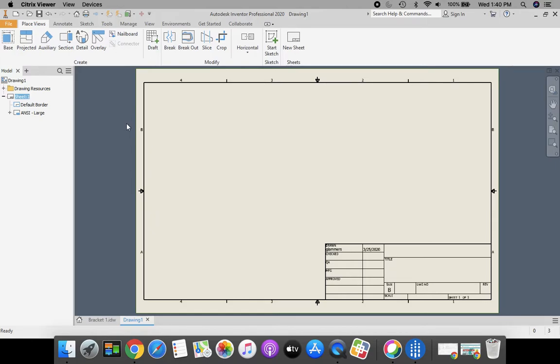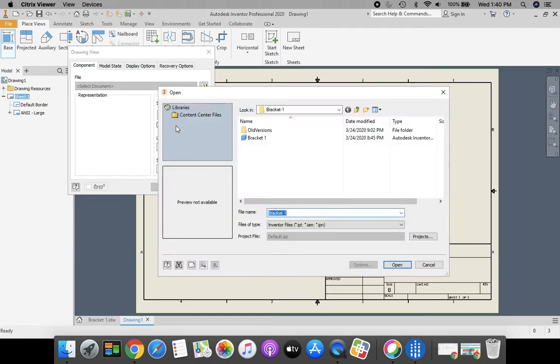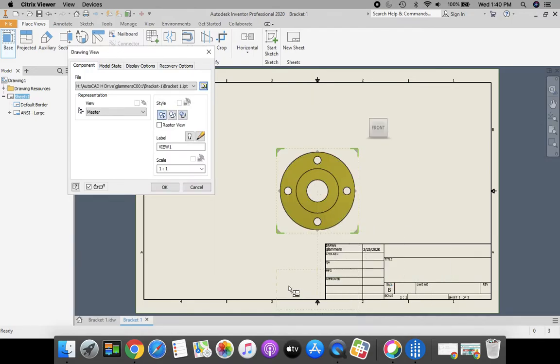Wonderful. Next, we're going to go up to our ribbon bar and go to Base and choose our Browse folder that has the folder and the magnifying glass in it. And we're going to go to our H drive and select our bracket 1 part. Click Open. We're going to leave the scale at 1:1 and click OK.